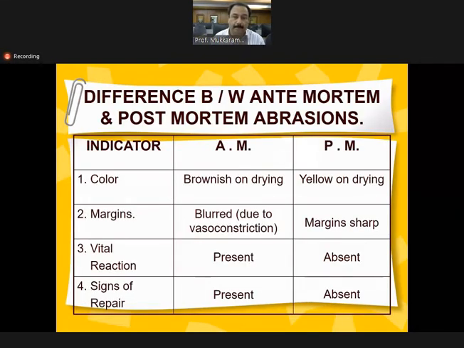Difference between antemortem and postmortem abrasion. Obviously, the abrasion when the person is alive will be brownish, reddish, having a scratch, with some kind of fibrin and a scab coming over it, and the margins will be blurred due to vasoconstriction. In case of a postmortem abrasion, created after death, it will be yellowish in color and the margins will be sharp.